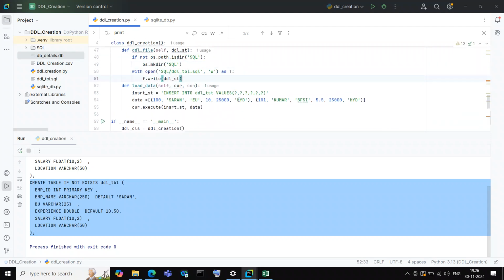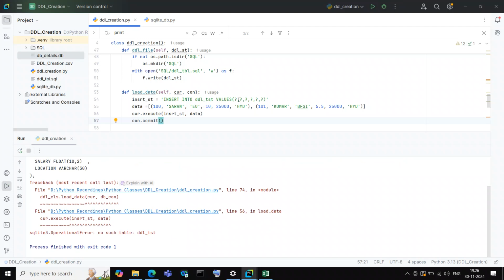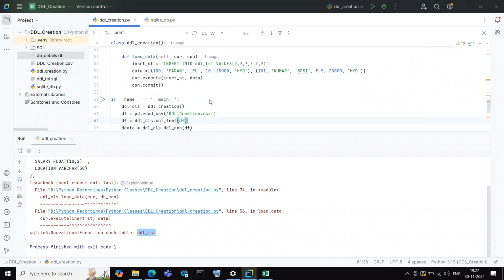Okay, so here connection dot commit. Okay, now we will see whether we successfully loaded the data or not. We are getting an error: class load data cursor DB connection is causing an error, no such table DDL test. Okay, the table DDL test is not present. Why is it showing that error? So we need to identify.